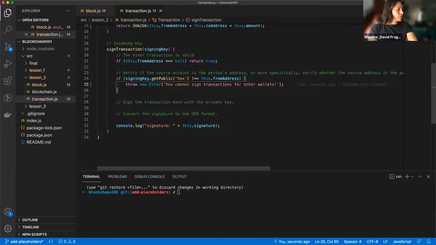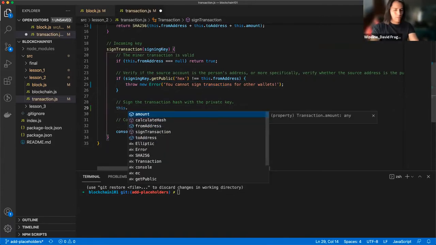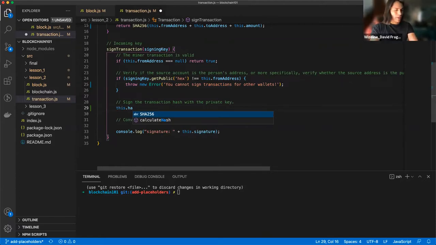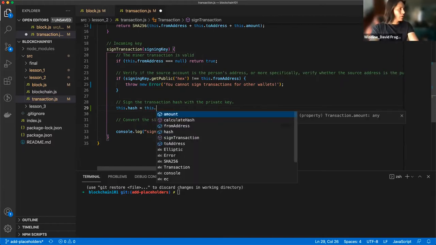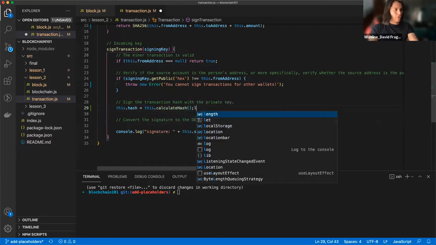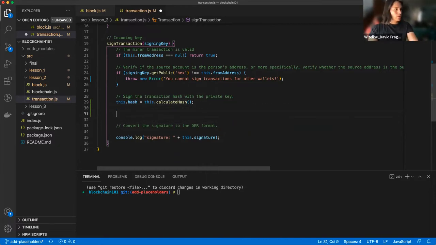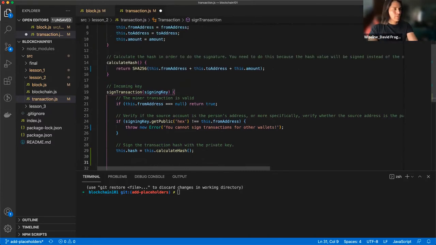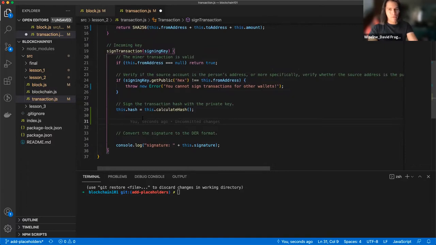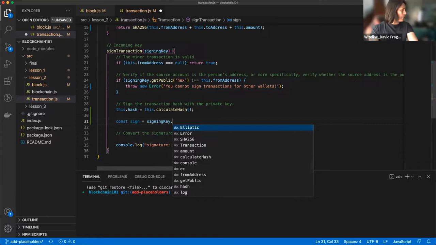And let's just add a couple of properties in here. Let's create a property called hash. And for that, let's say this.calculateHash. I'm gonna use the function that I just created before, this one. And once we have the property hash, we are gonna create the signature for this hash. So in a few words, what we sign in here is just the hash representation of this transaction. That's the way that cryptographic functions work. So let's create a variable called sign, and let's use the key pair, and we are gonna use a method called sign.